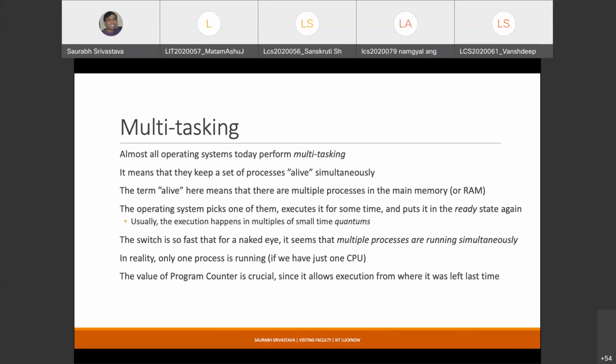But it's not really moving fast. It's just that your mind is not able to process so much information in such a short amount of time. Anyhow, going back to the example of multitasking. So what exactly is multitasking? There are multiple processes that are executing simultaneously.